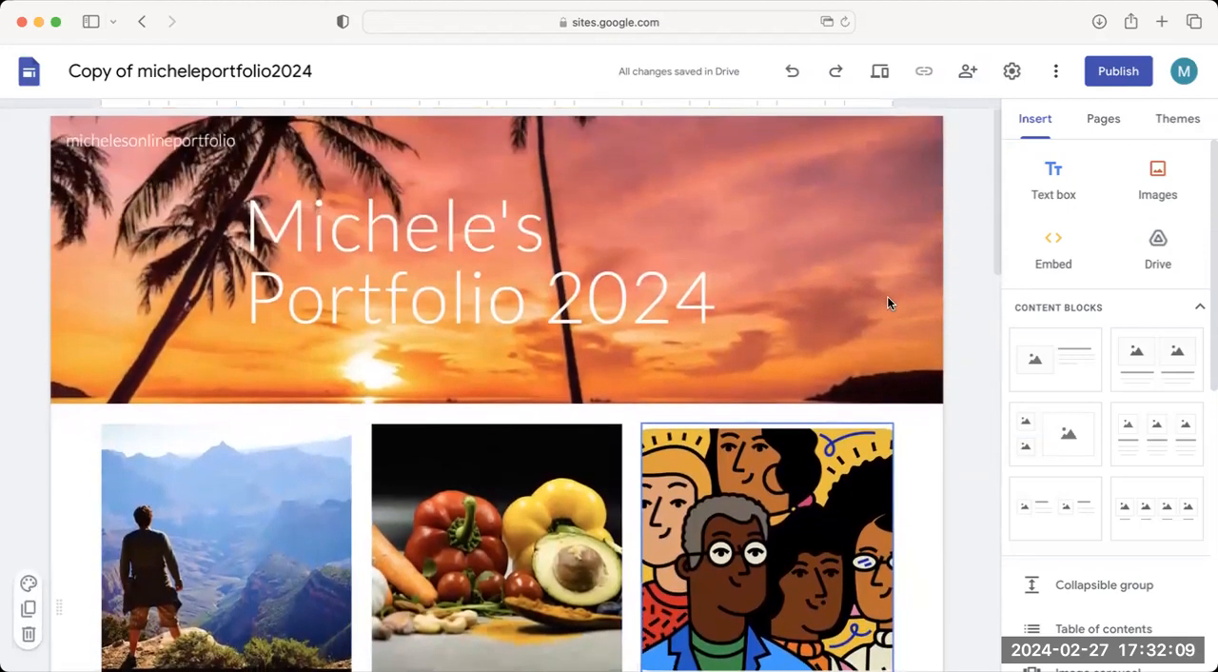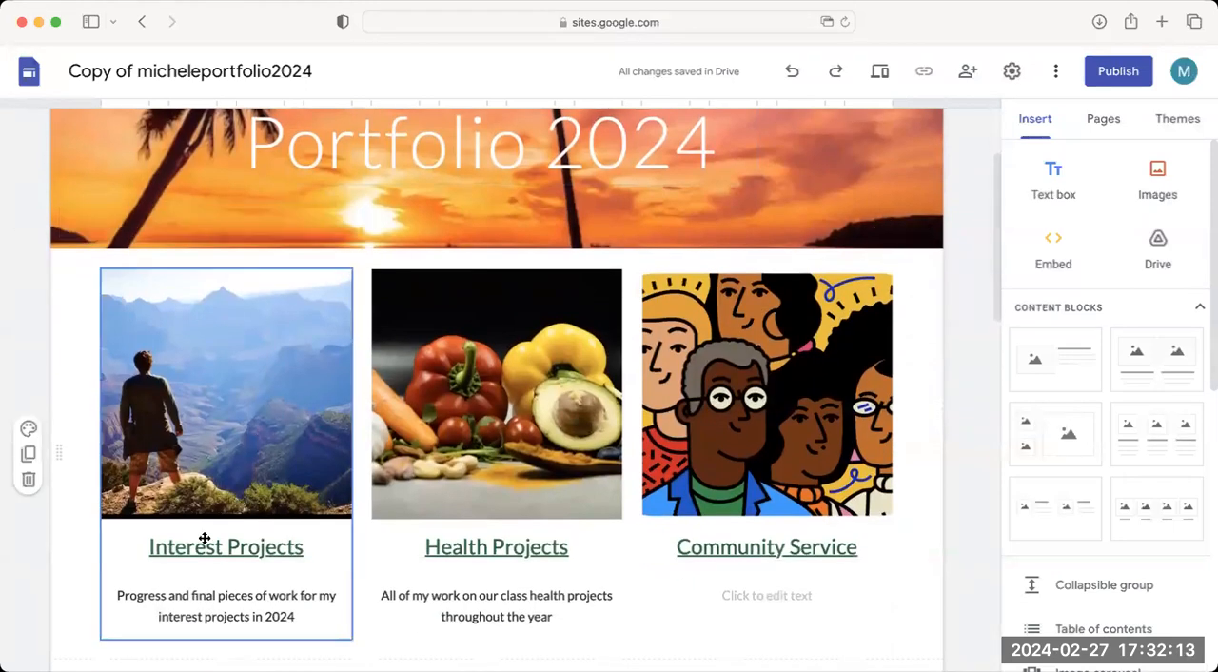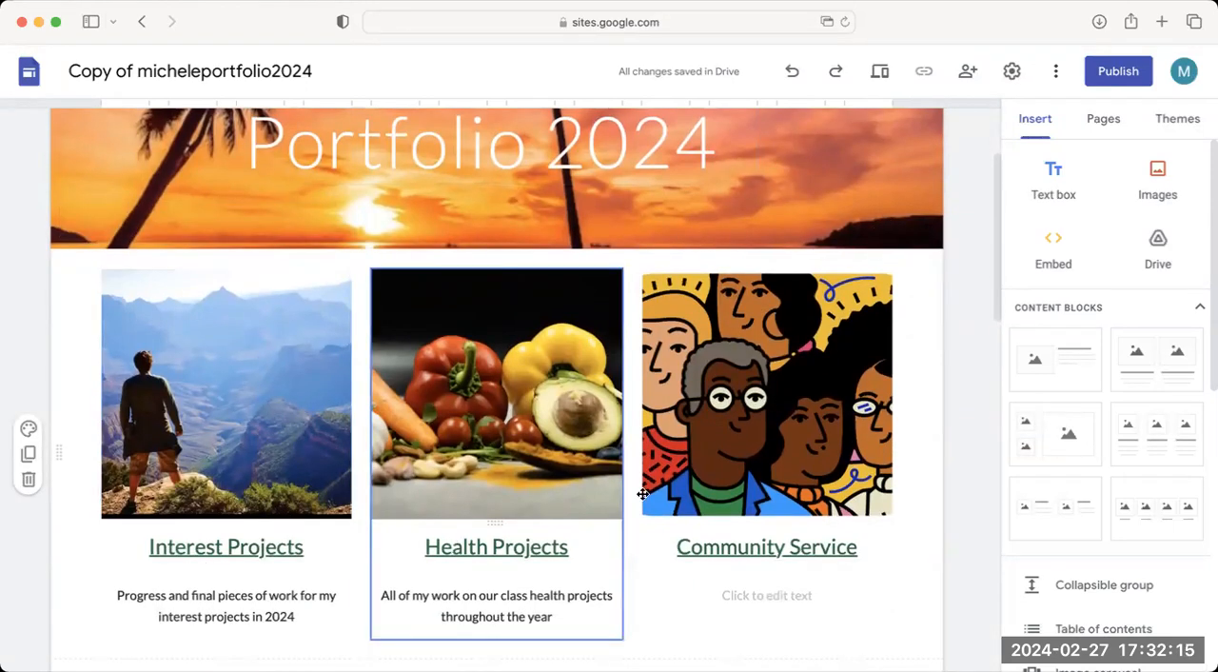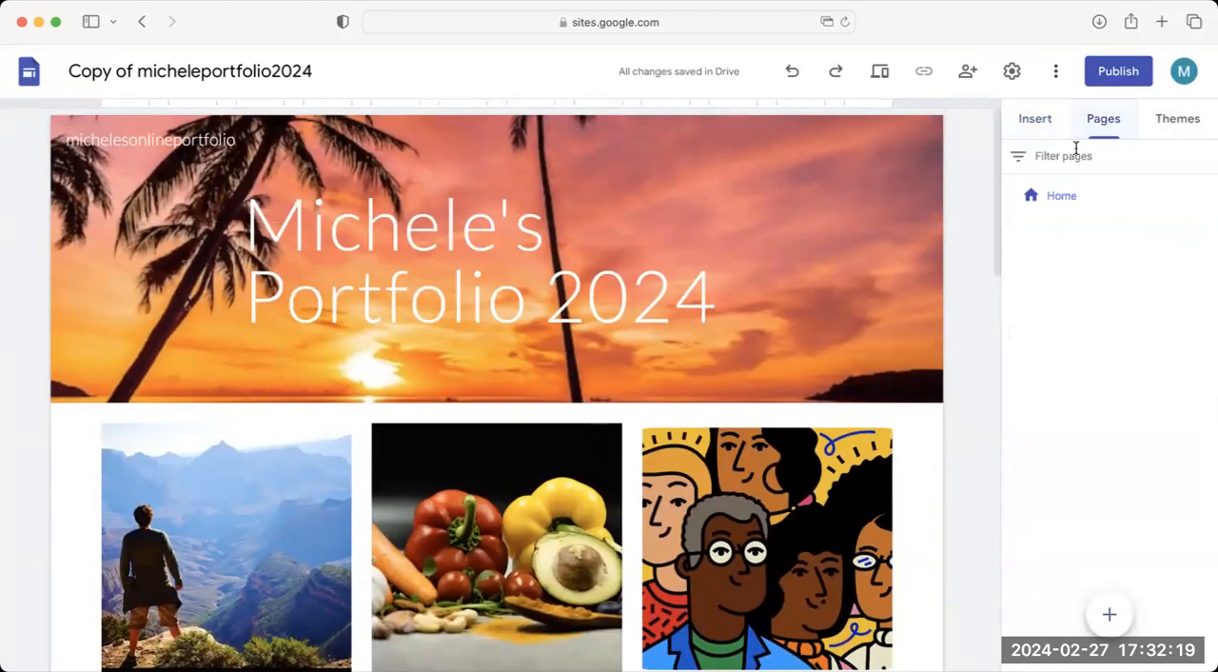So now, in order to create new pages, so we link these to an interest project page, a health project page, etc., we have to go up to pages, and you'll see that there's just a home page because that's the only one that we've done so far.